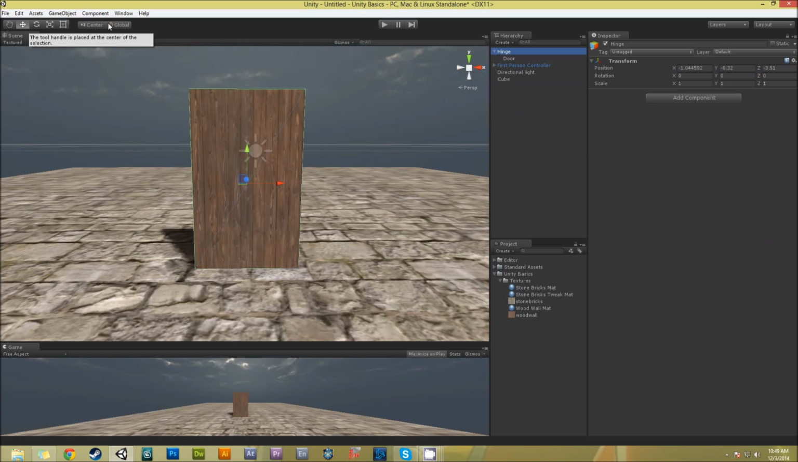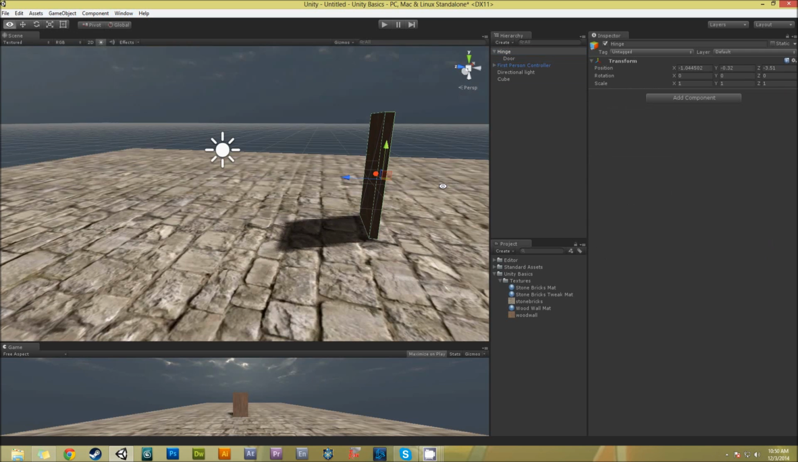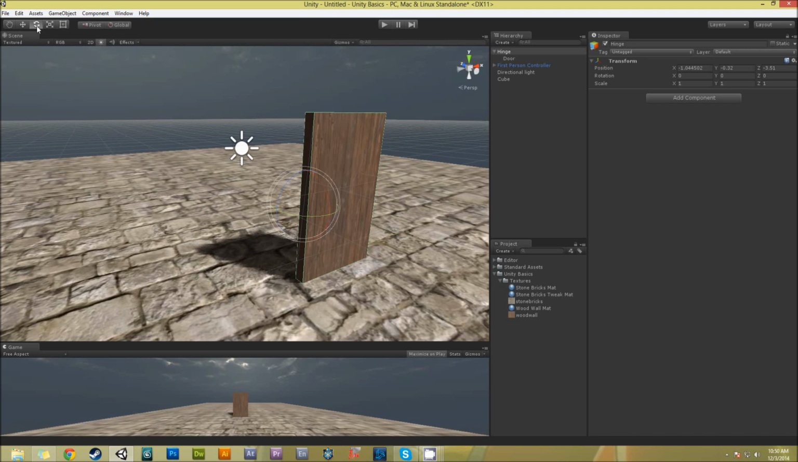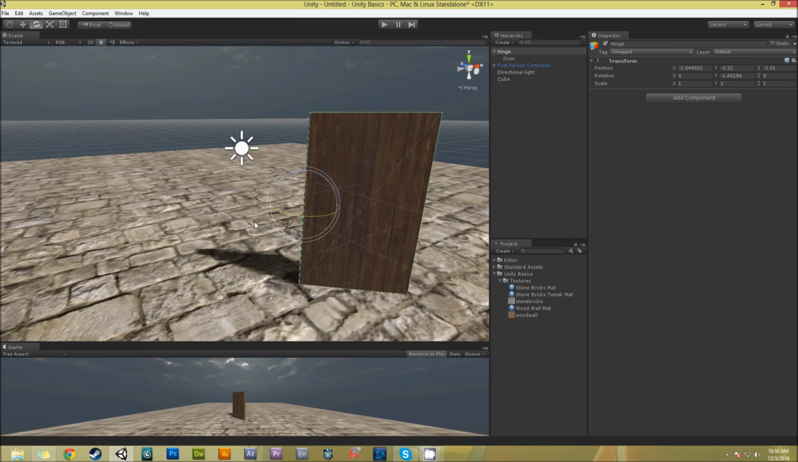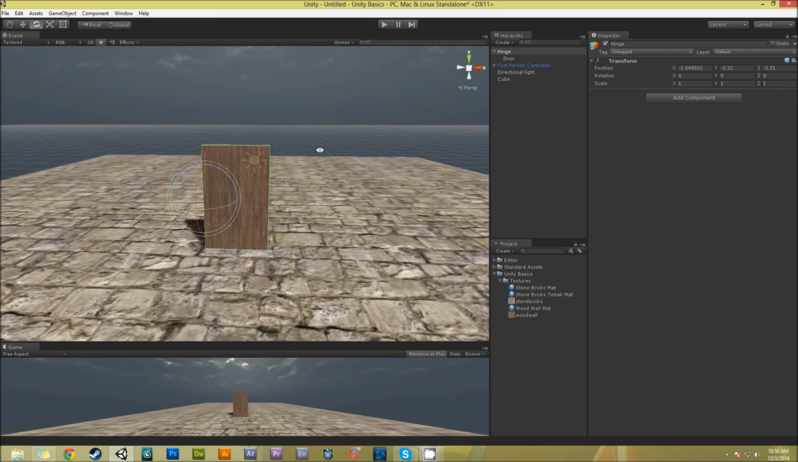If you go up to here where I have it set on global, if I set it to local, and then click on hinge. Oh, not center. There we go. Pivot. That's what I wanted. Changing center to pivot. Now it's on the pivot of the door. That would be the pivot of the door. This is the pivot of the hinge. So now when I rotate it, it'll rotate like a door should.